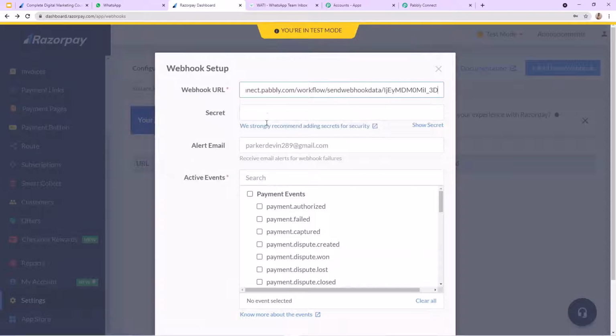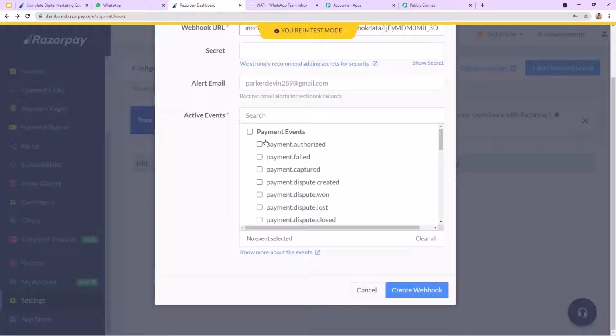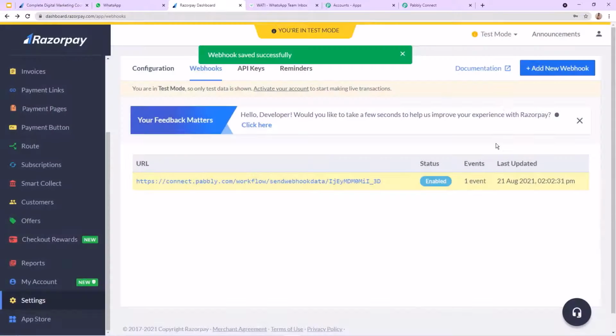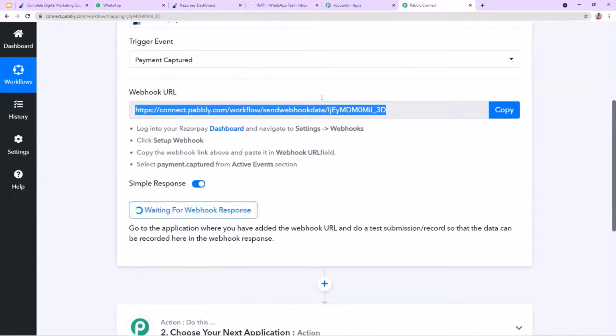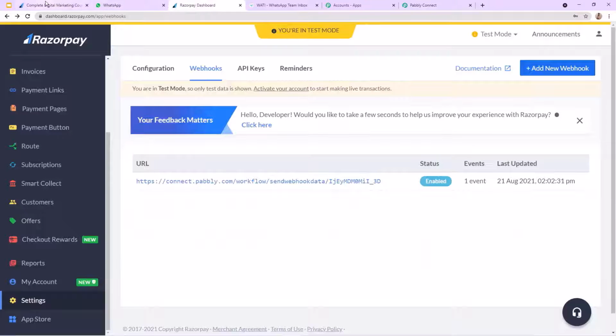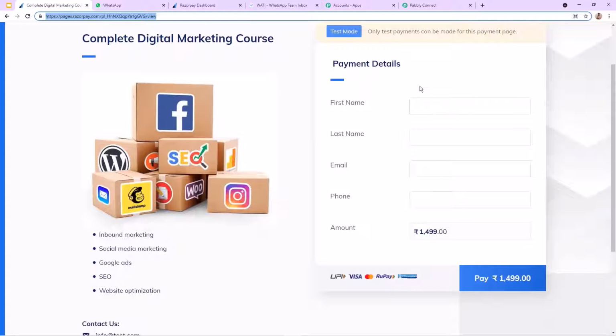These are not important fields, so I'm not filling them. Here we need to select the payment event. The payment event will be payment captured. Then I'm going to click on create webhook. So now our webhook is created. Now we have to see the webhook response. The process is, whenever I make a payment, all the details will be captured into Pabbly Connect. So let's make a demo payment again from my payment page and then we will see if the data is getting collected into Pabbly Connect or not.